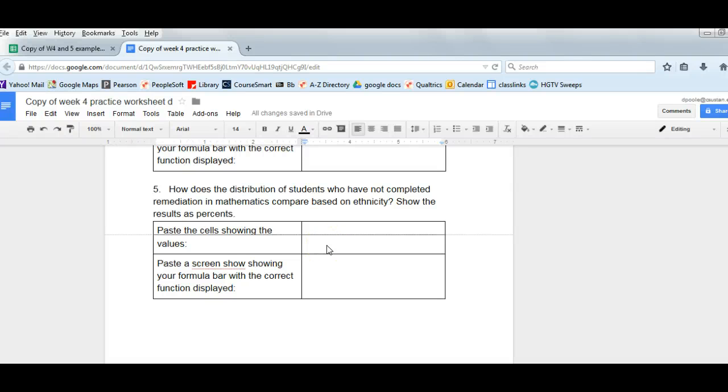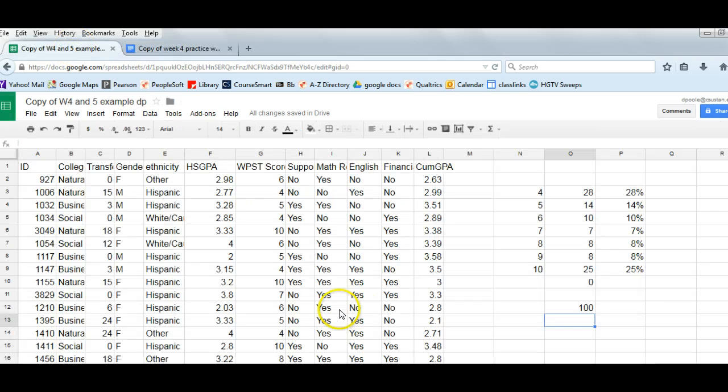Question number 5 asks about the distribution of students who have and have not completed remediation mathematics by ethnicity. So we're going to go to the spreadsheet to take a look at how to figure that one out.